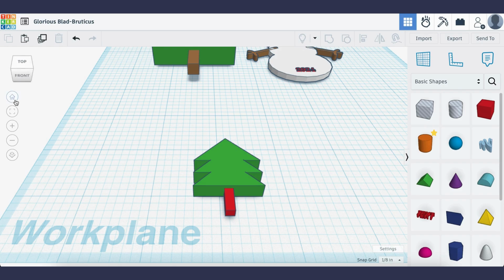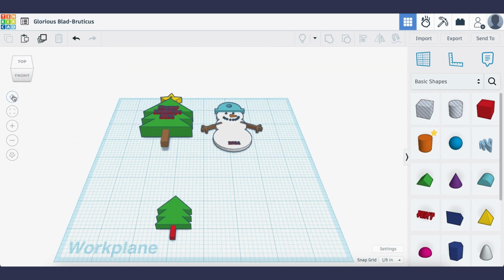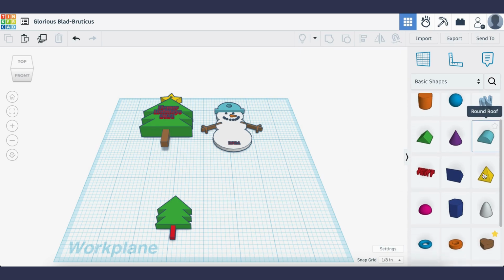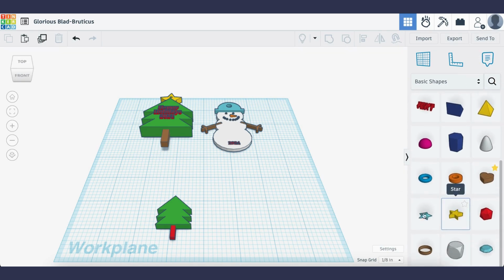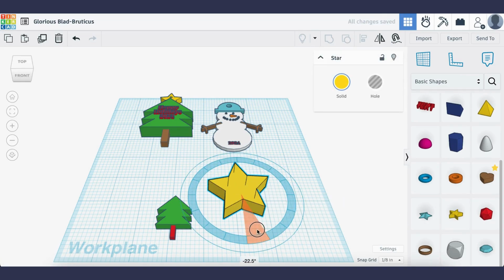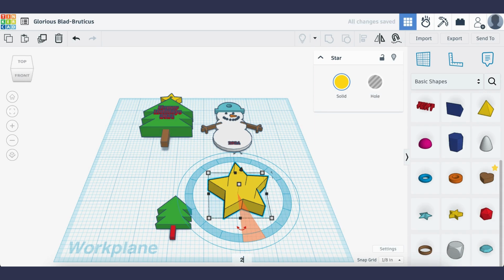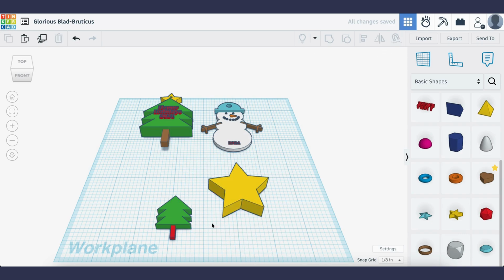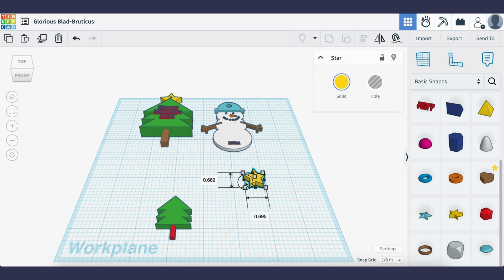Now I'm going to return to the home view, and I'm going to drag a star onto my work plane to top my holiday tree. So I'm going to start by rotating 20 degrees, or in this case, -20 degrees, to align the base of my star with the base of my work plane. And then I'm going to adjust the size, like so. And then I'll drag it onto my tree until I'm happy with how it looks.